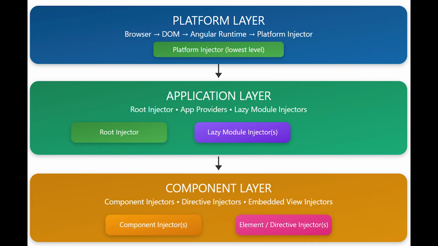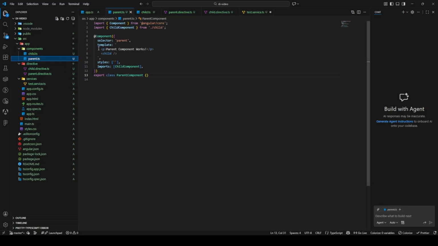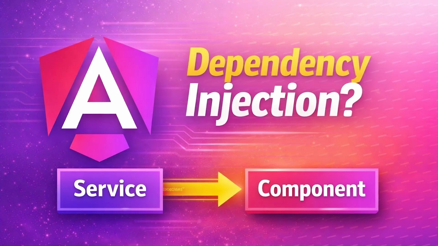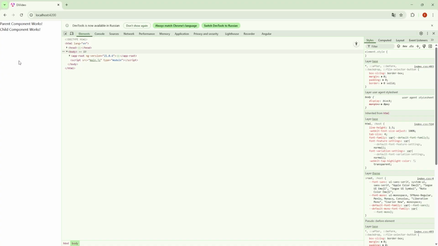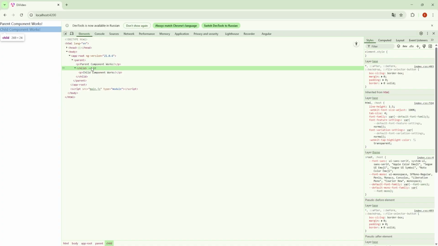Each component and directive gets its own element injector. To really see this in action and tie everything together, let's jump into a small Angular app. Our app contains a child component, which is used inside the parent component's template, and a parent component, which is part of the root component's template. Let's start our application and check it in the browser. As you can see, everything is working fine.